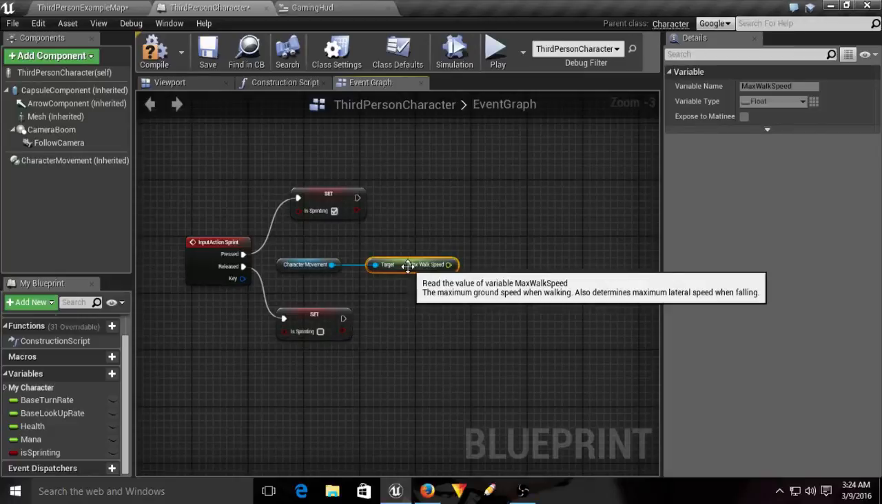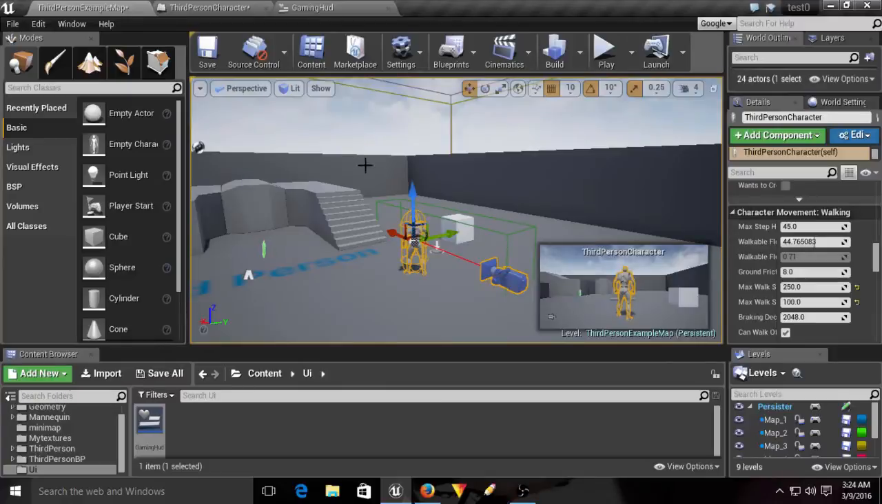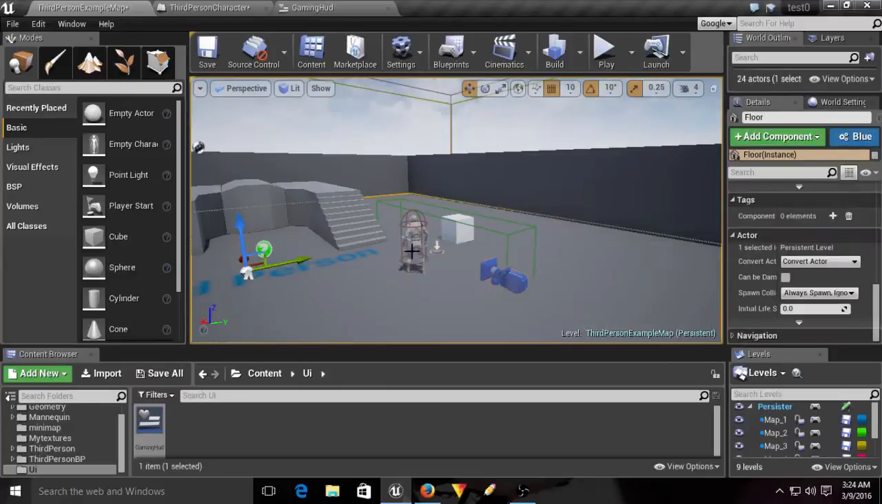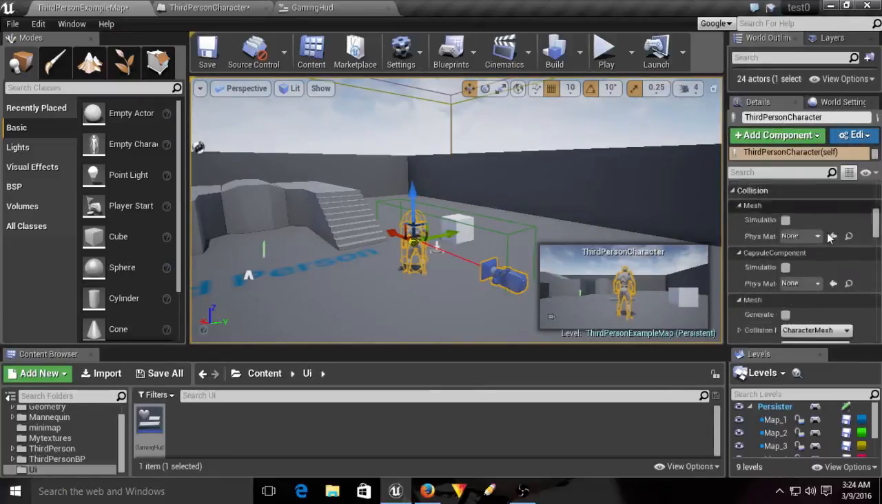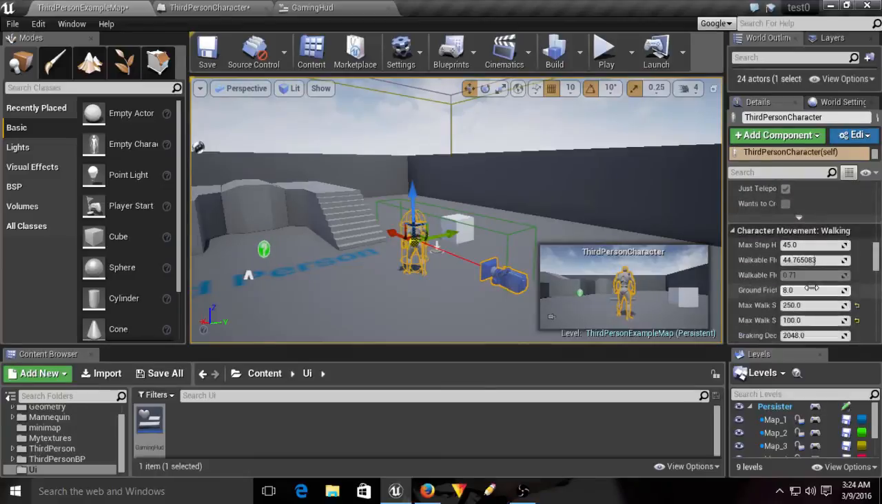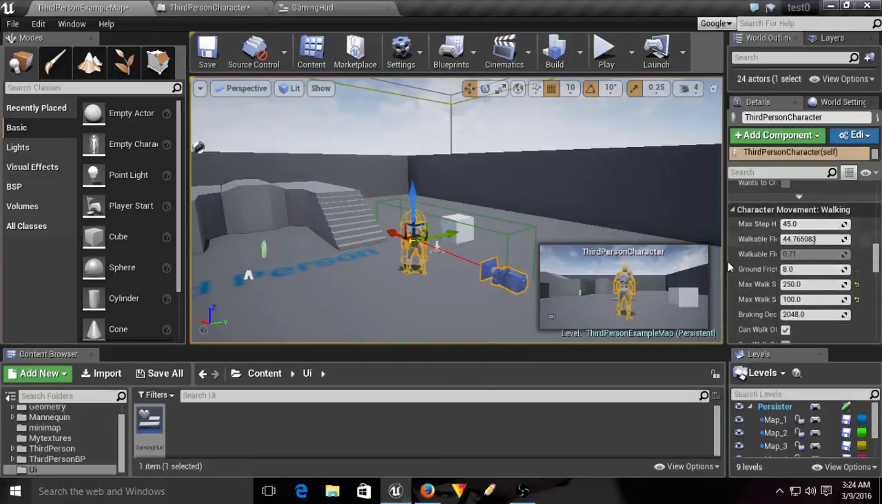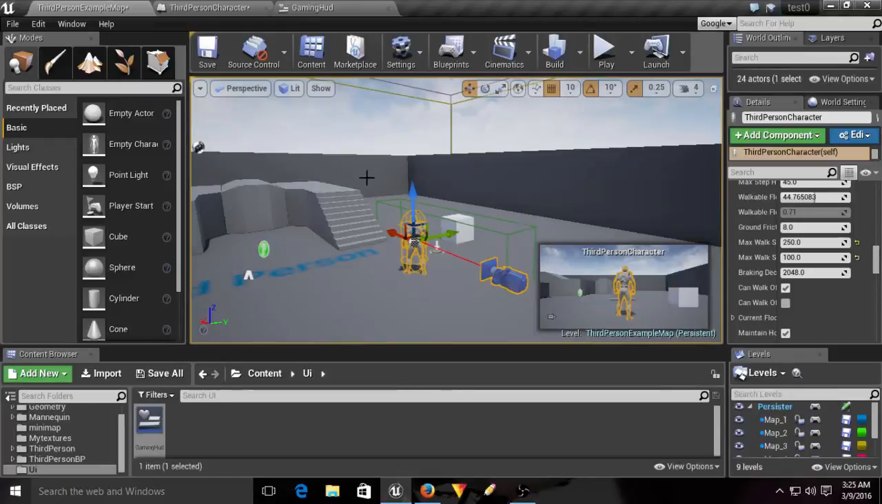Now my max walk speed is actually 250. I changed it. If you want to know how to change your max walk speed, all you do is click on your character, and in your detail section of the Unreal Editor, scroll down, and under character walking, max walk speed should be right there. Mine for crouching is 100, and mine for max walk speed is 250, so it can actually feel like it's kind of walking and not really running, or just walking really fast.